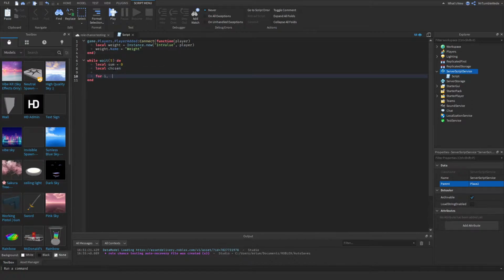Anyways, now we need to make a for loop. Okay? So basically, for i, v in pairs, Players:GetPlayers. So for each player, we're going to get the weight value. So local weight equals v, or the player, dot weight. So basically, now we have the object, and now we can go set or increase that by whatever you want. So weight.Value equals weight.Value plus 1. You can just do 1 or 10 or whatever. It doesn't really matter, but I just prefer doing 1.